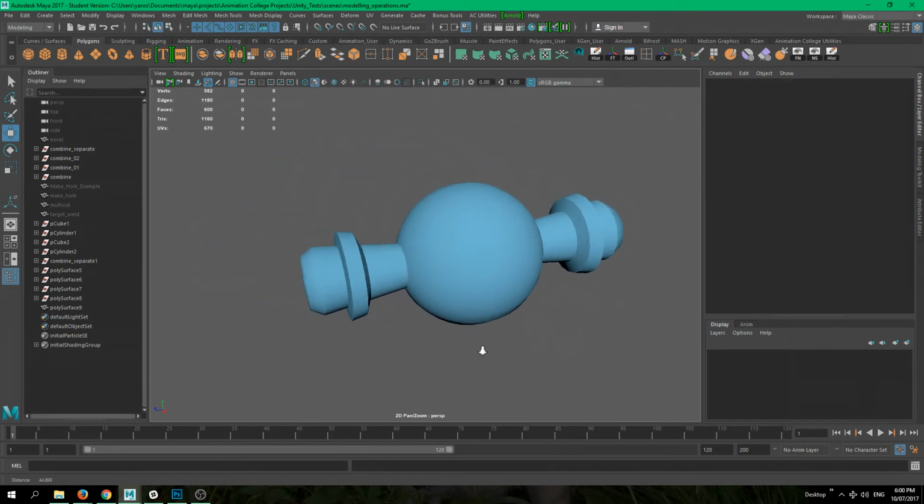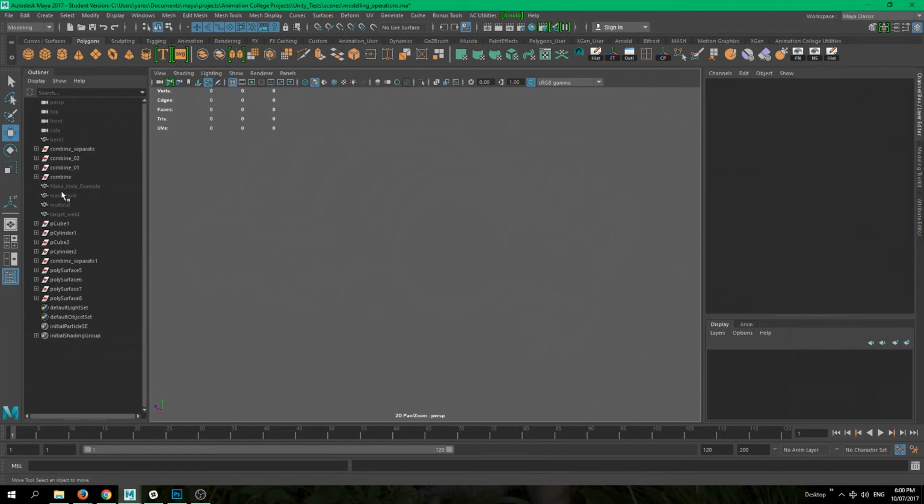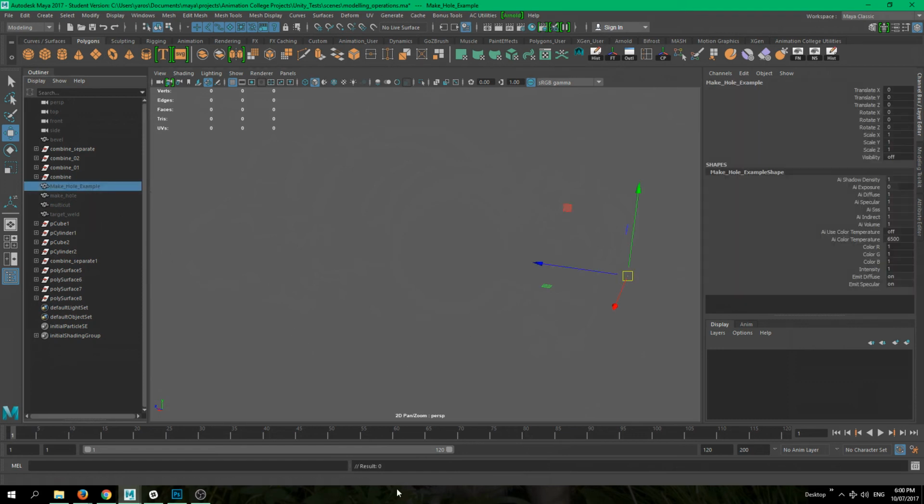Cool, so that's looking great. We can get rid of this piece, and there is another interesting command which is a little bit similar to booleans, and this is a new one. I've only just discovered it. I don't think you will be using it quite a lot, but again, it's good to know what it is.